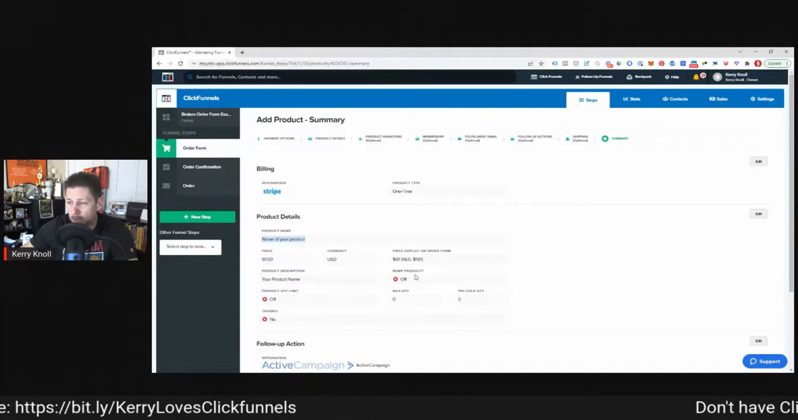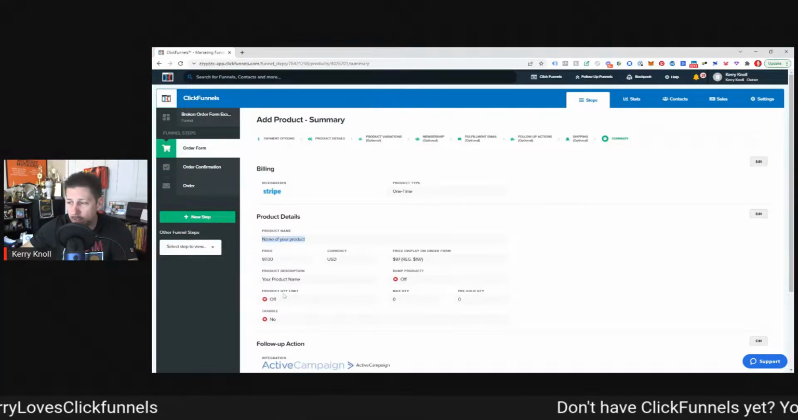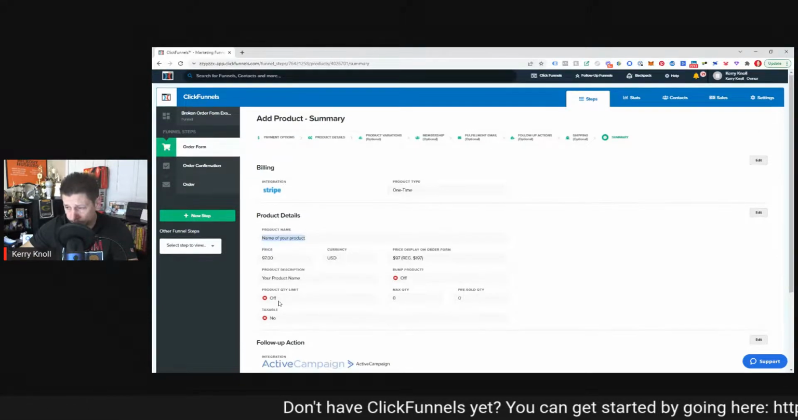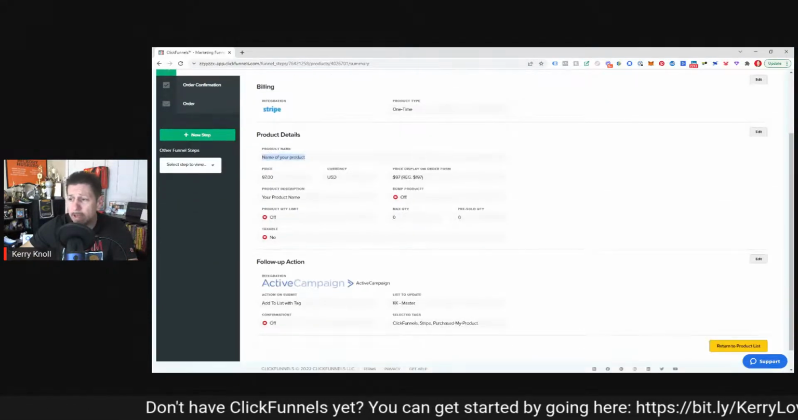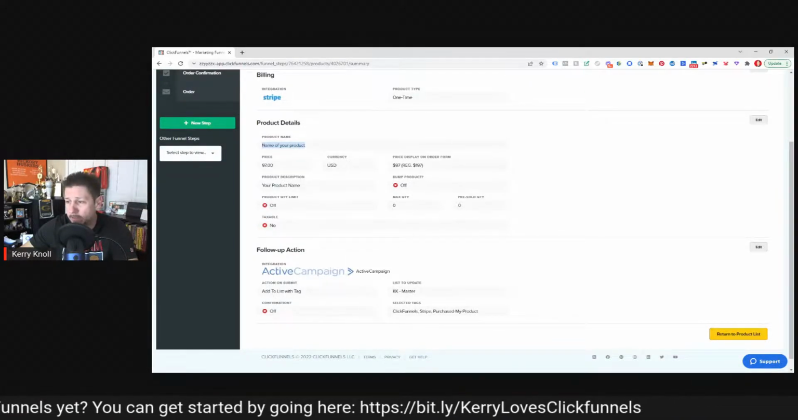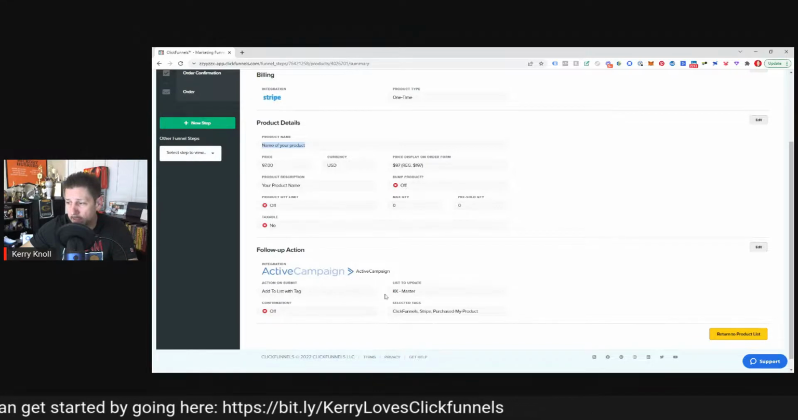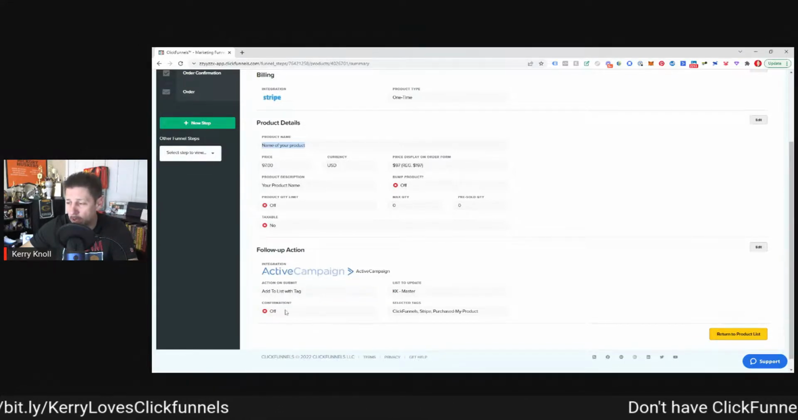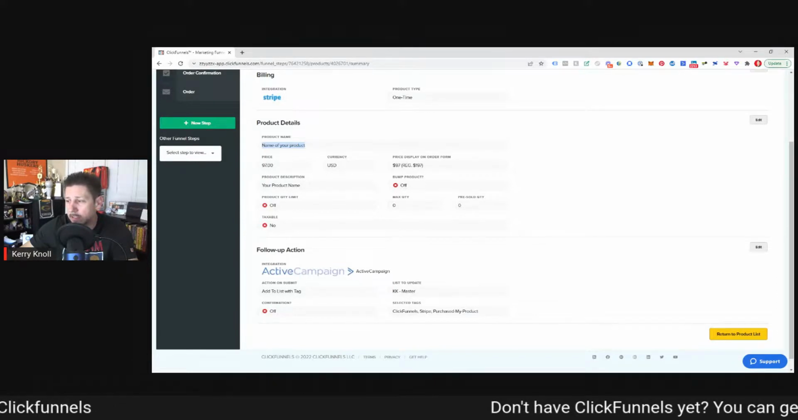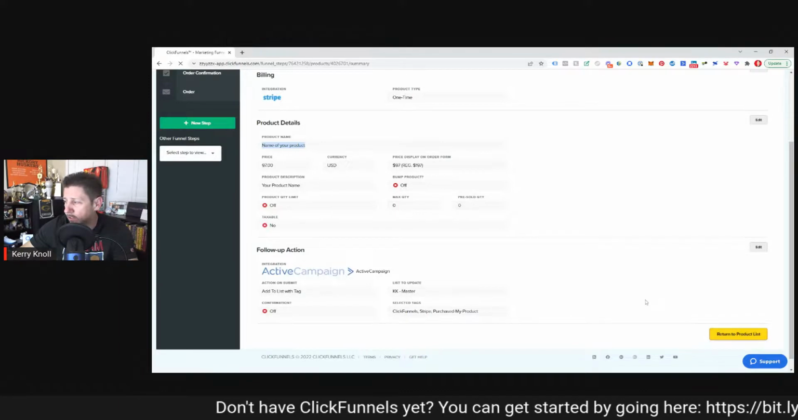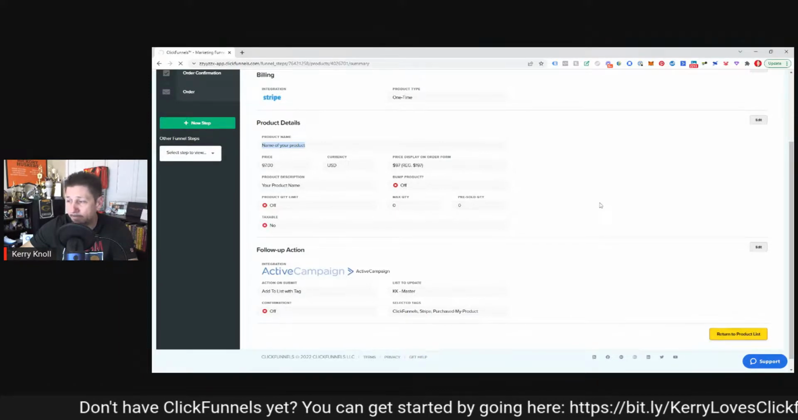Is this a bump product? No, it's off. If there's any product quantity limit, no, it's off. Max quantity 0, pre-sold quantity 0, taxable 0. Follow-up action is set up with ActiveCampaign. So we're going to add to a list with tag. We're going to add them to this particular list. Confirmation for the emails, no. And then, of course, the selected tags we decide to add were these. And then we can just click on Return to Product List when we are happy with that.